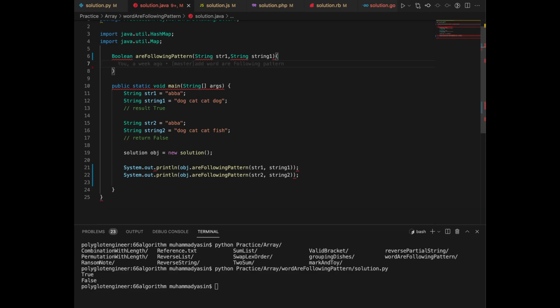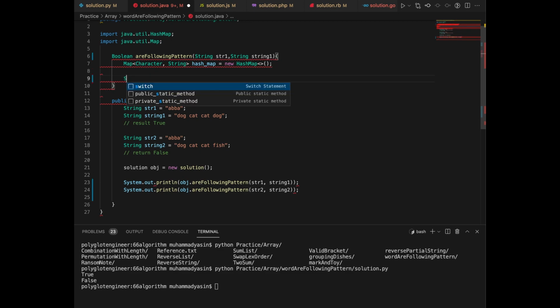And in here you're going to have two of this, and you're going to create first a map. Map with character and string. The name is hash map. Make sure that it's consistent across all the languages. The hash map, we're going to say new HashMap. It's going to be empty in here. And in here we're going to say, okay, the string is going to be list of string, new string.